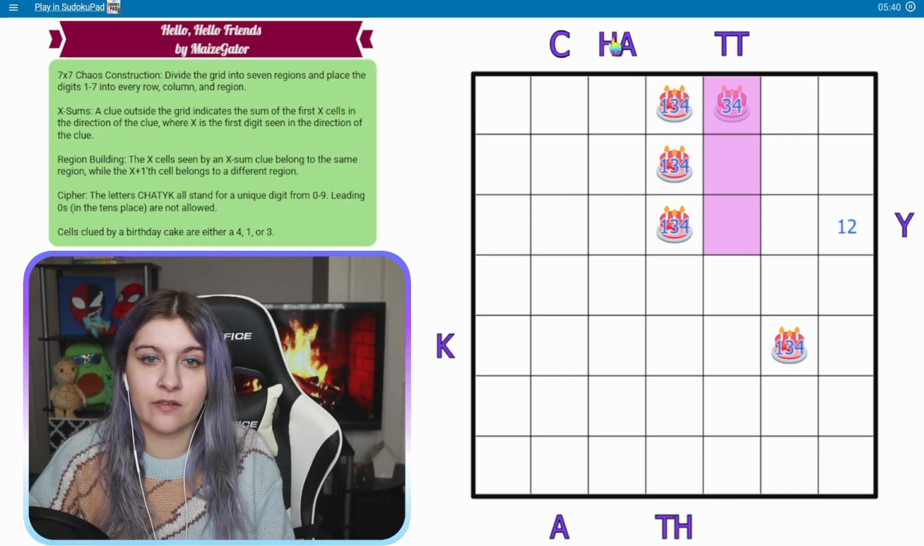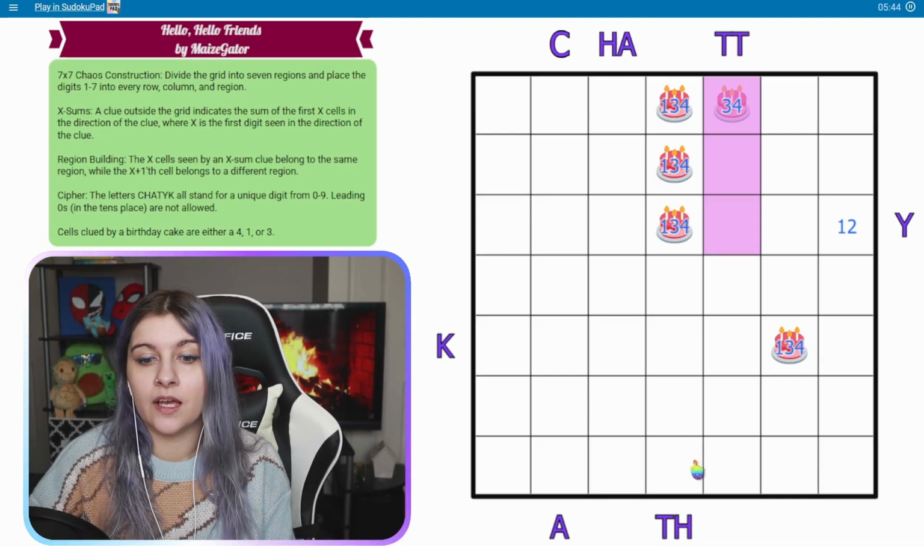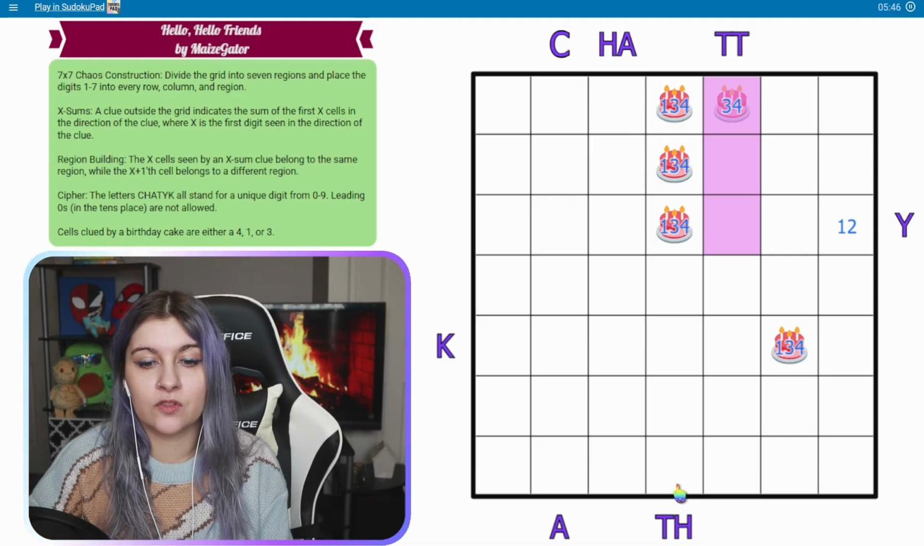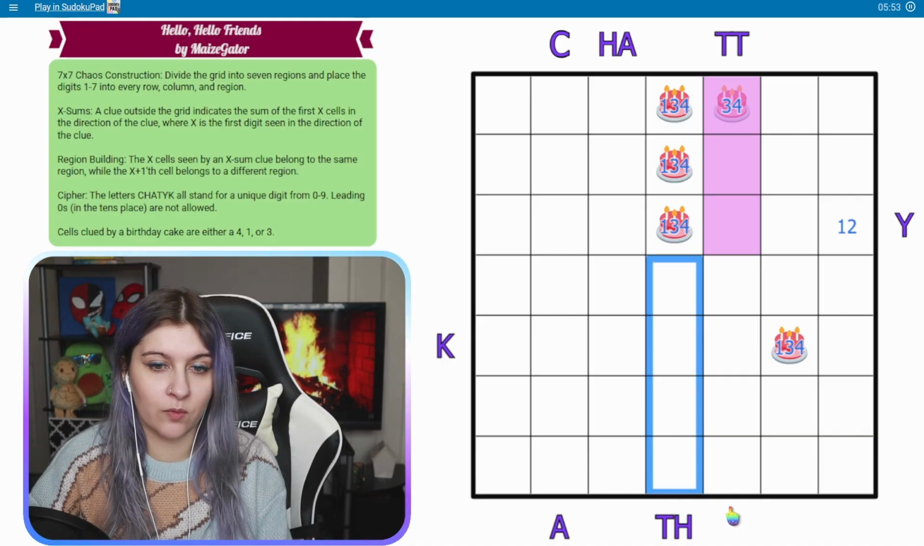I said 10 at the lowest, but I can't actually put a 0 here because 0 can't be a leading digit, it says. 12 or 21. 28 is the whole column. 21.